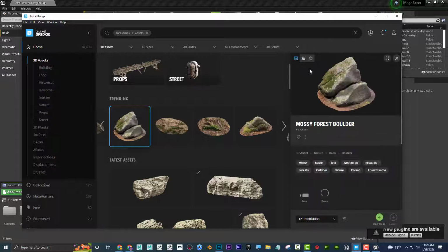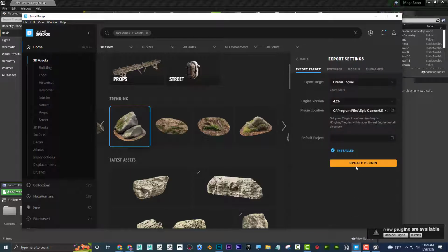And if I hit back again and go down to export settings, I'm going to tell it what the export target is. I'm going to choose the Unreal Engine, and since I'm using 4.26, I'm going to make sure that I select that here. I'm also going to have to install a plugin and tell it where that plugin is. I can see the C program files, Epic Games, UE underscore 4.26, and I can see that it's installed.